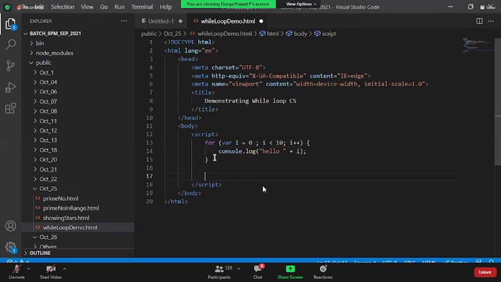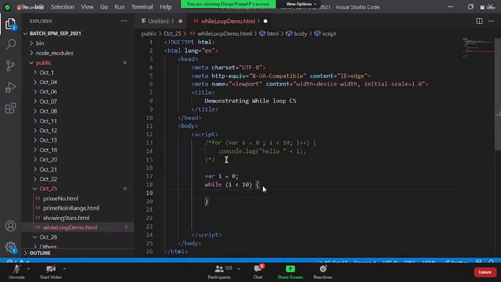Now, if I ask you, the same thing has to be done using your while loop. You know how I do? Let me comment out the existing for loop. Now I say let i equal 0. And in case of your while, I only put the condition i less than 10. Now I say console.log hello plus i, and I'm going to do the i plus plus.